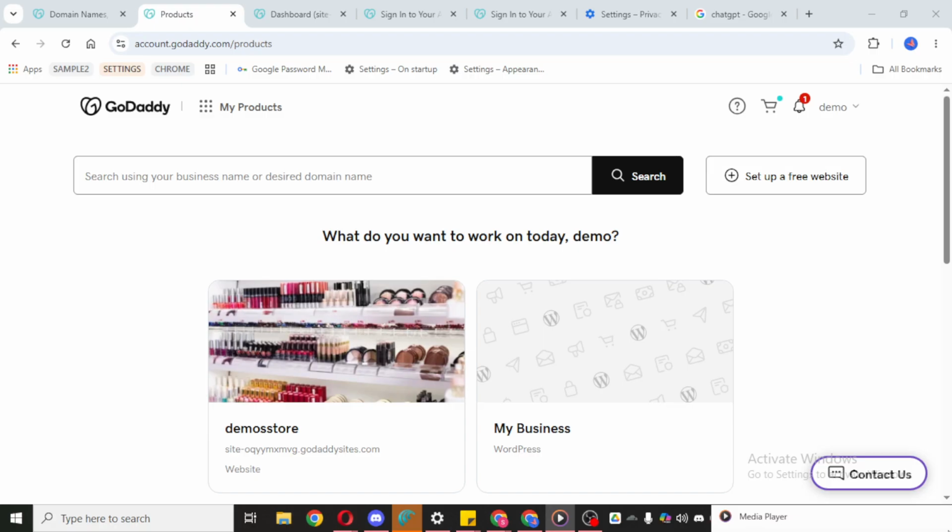First, open your GoDaddy account and sign in. Make sure you're using the account that manages the website where you want to install the tag. Once you're logged in, give the page a moment to fully load so all of your account options appear correctly.